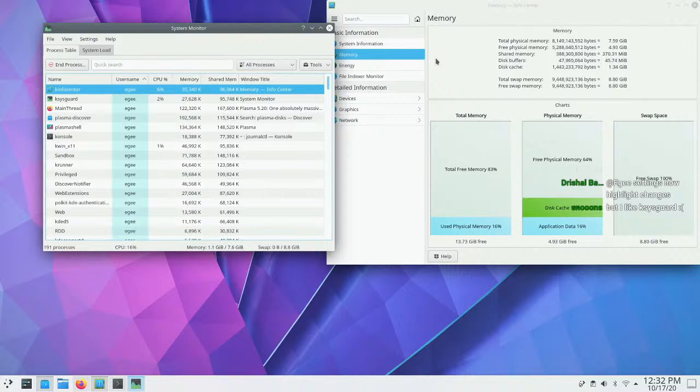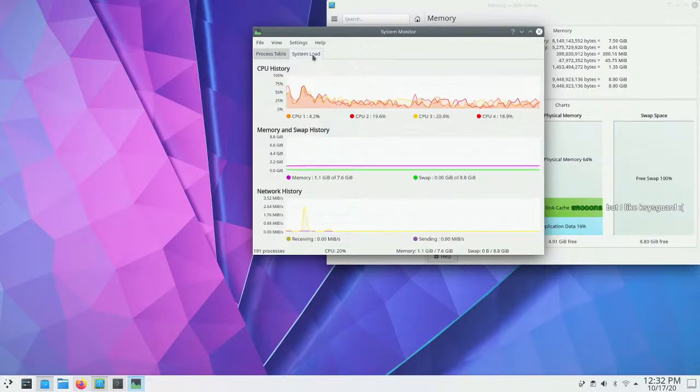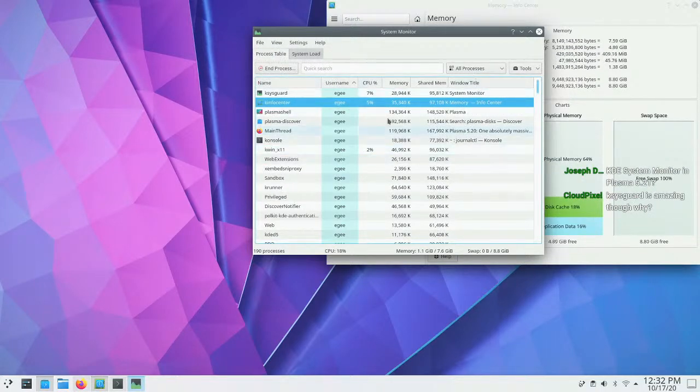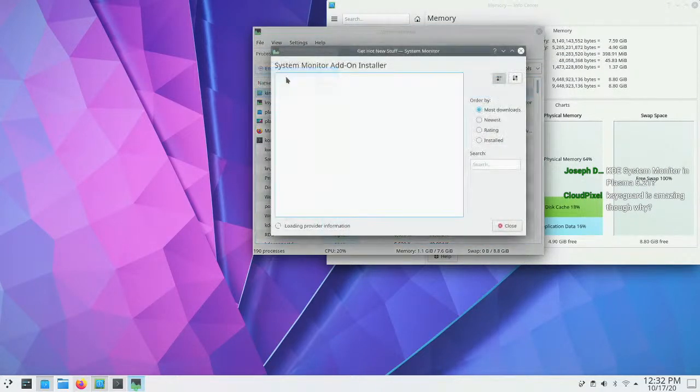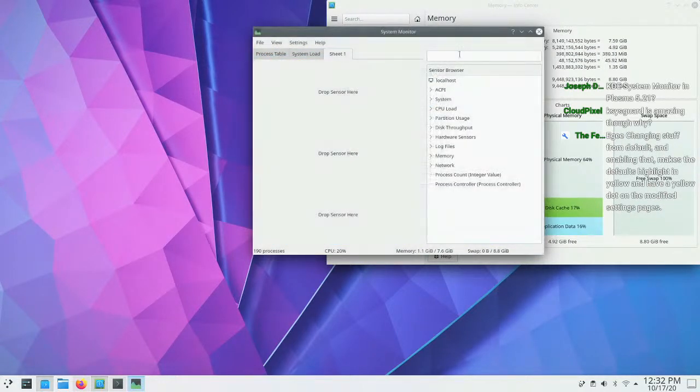Say goodbye to KSysguard soon. Potentially there's going to be a replacement. Dude, this KSysguard is like a masterpiece. Why are they screwing with it? This tool is like the best. That is sad that they're going to be changing it. KDE System Monitor is in Plasma 5.21. Oh, don't change this. I've talked about how you can download new tabs and stuff. This is such a good tool.